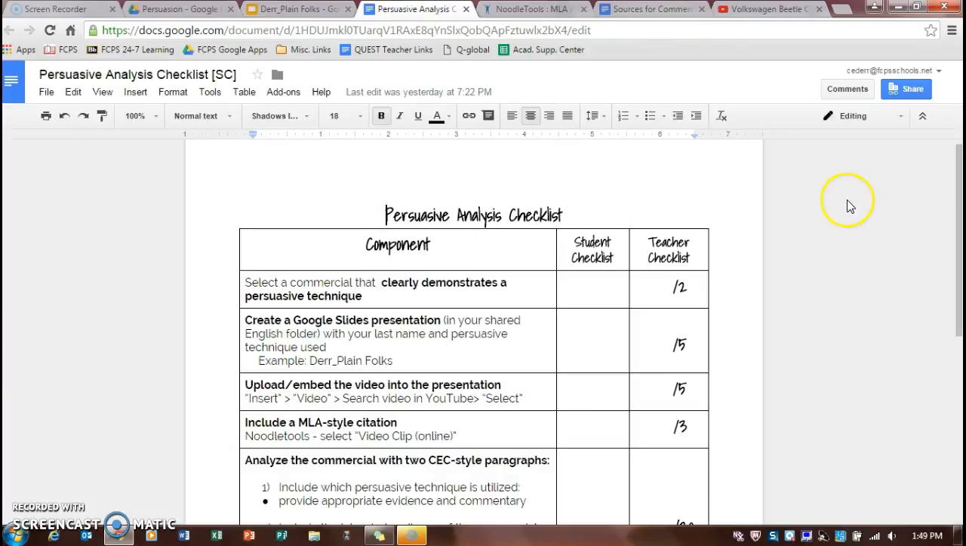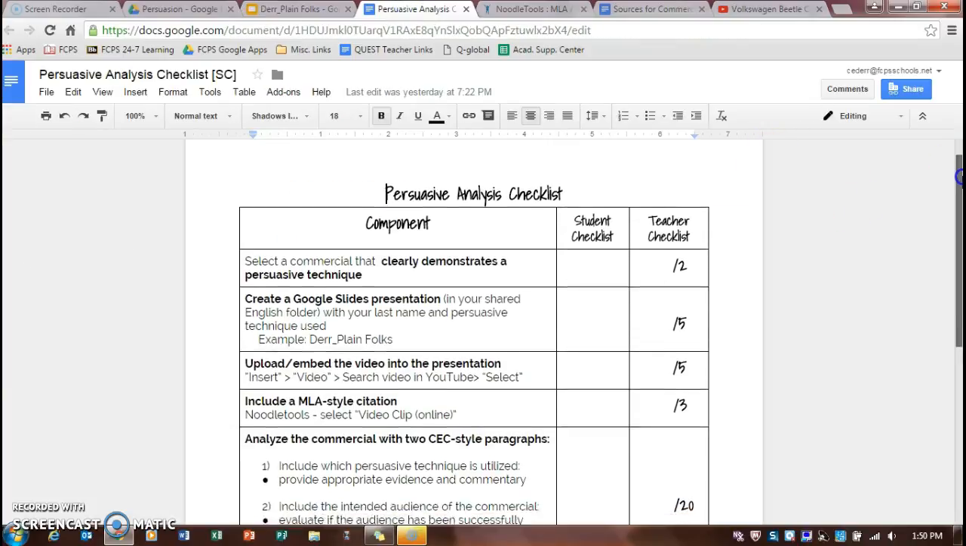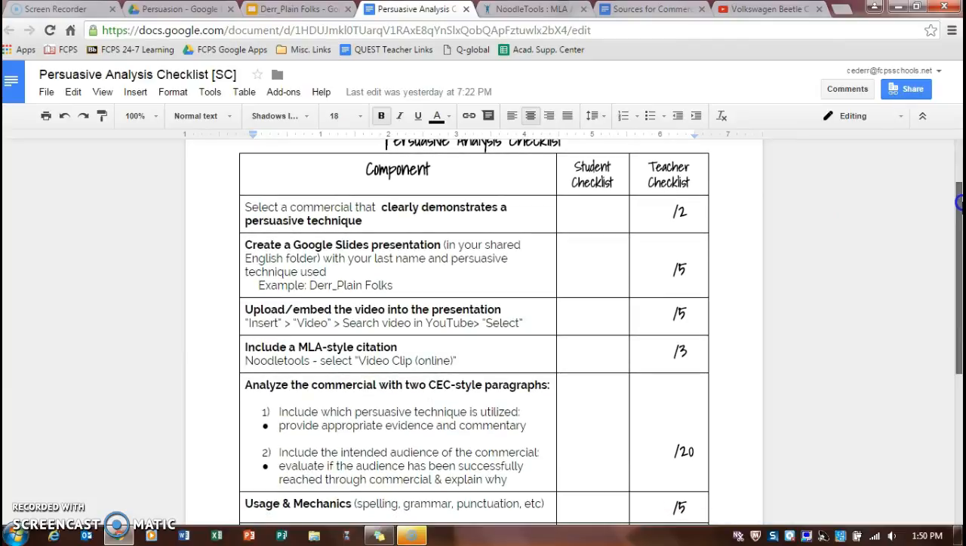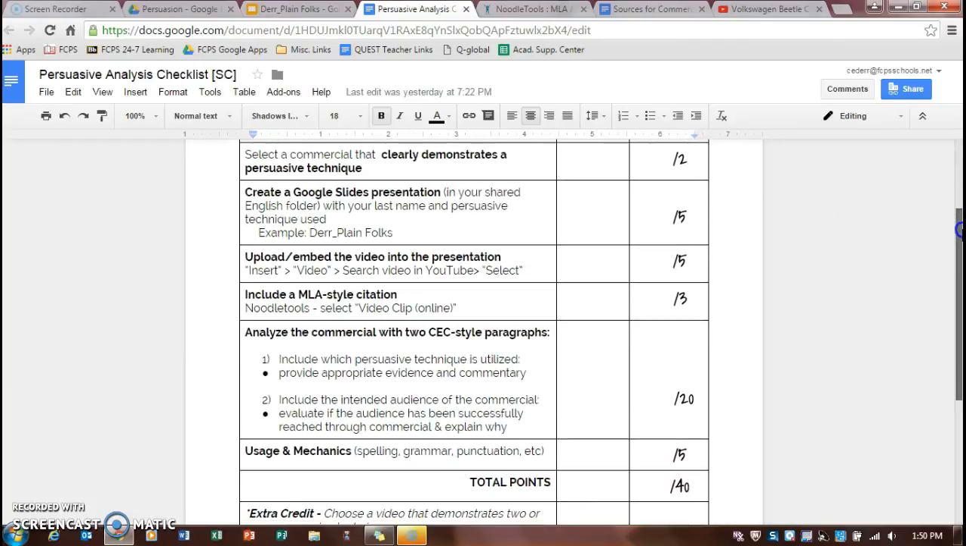All right, when you're done, make sure that you go back and double check your checklist to make sure that you have everything, that you've named it correctly, you have your video, you have the citation, you have your paragraphs, and then that you check for your usage and mechanics, so your spelling.